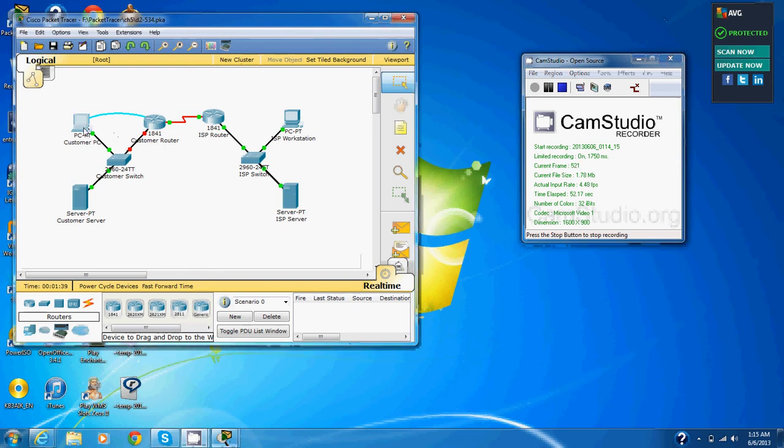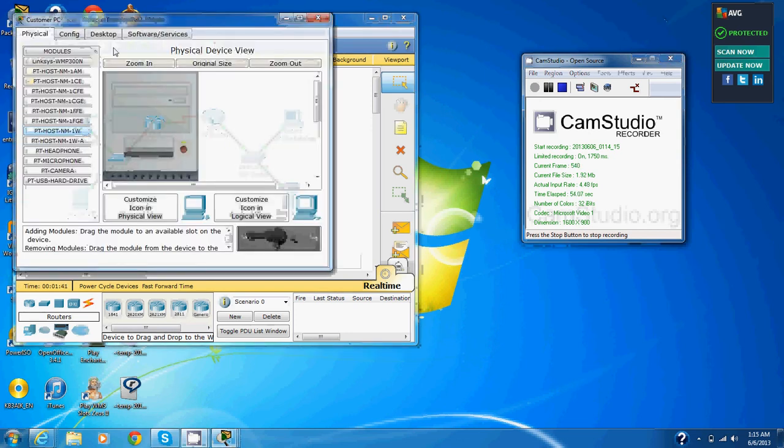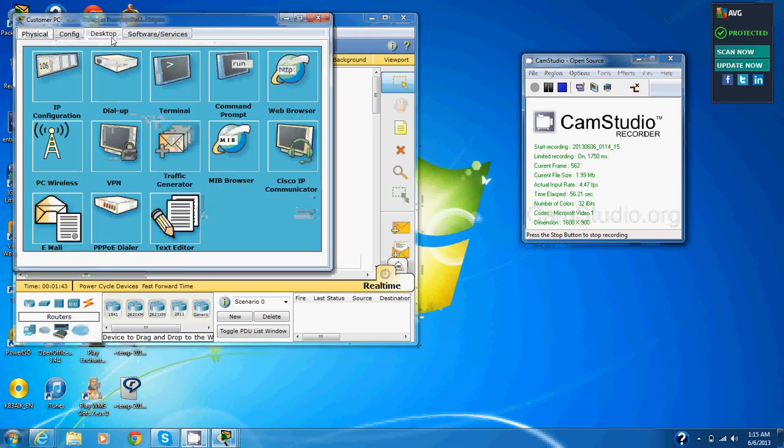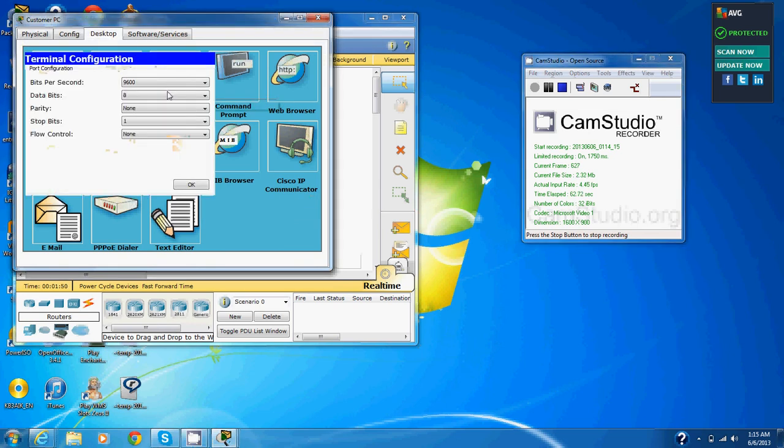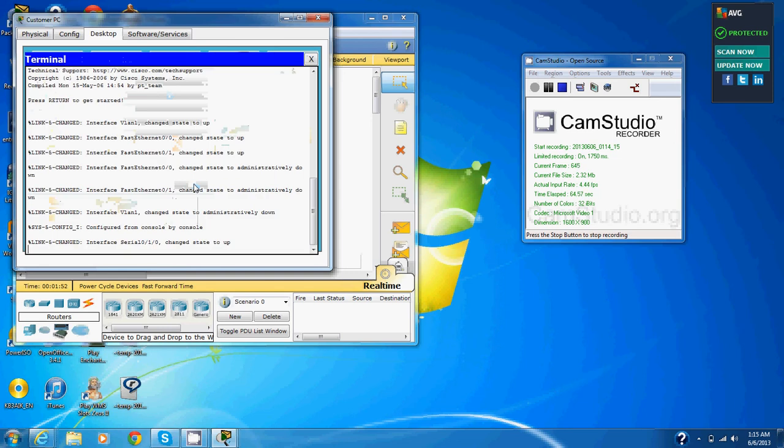So click on Customer PC. Go to the desktop tab, please, at the top of your menu. Click on the terminal square and then press OK. Okay, we pull up the terminal part. Now we're going to set the host name on the router to configure.